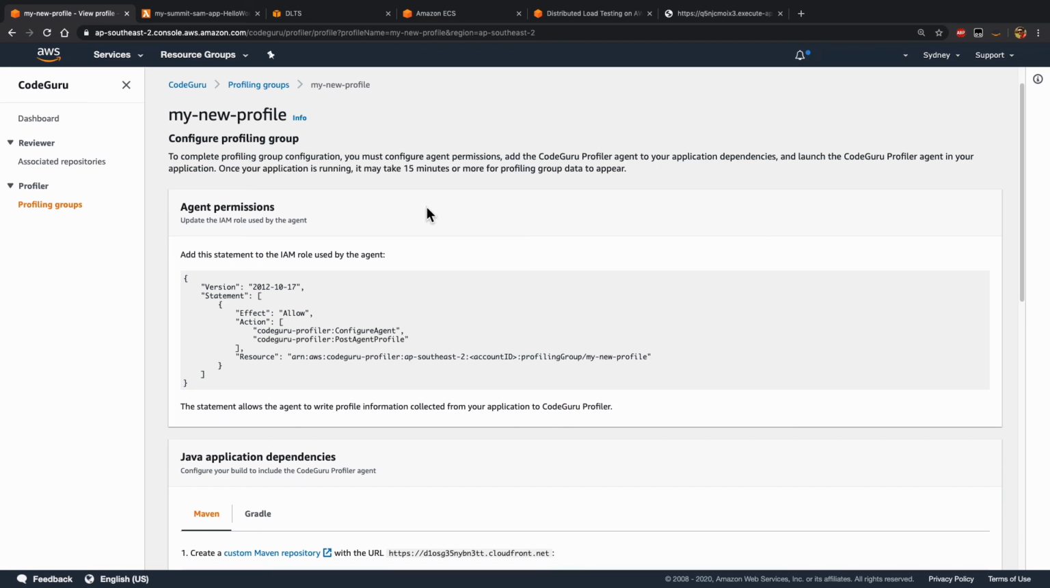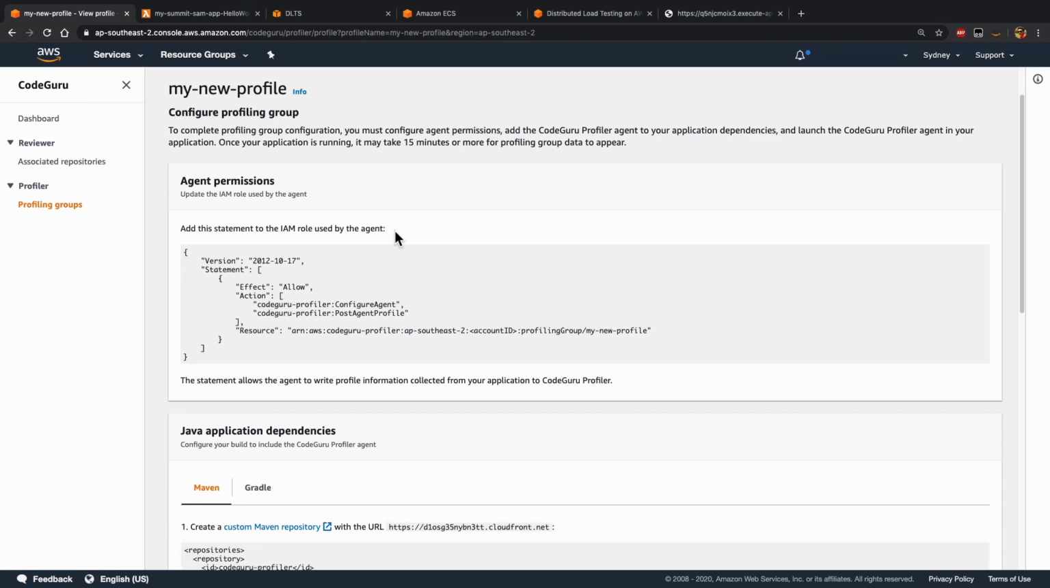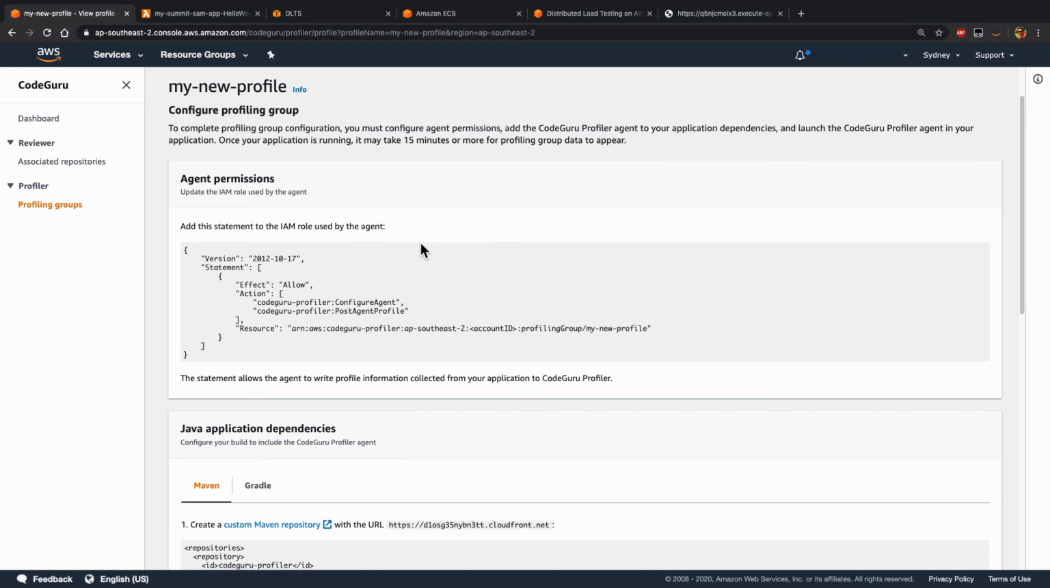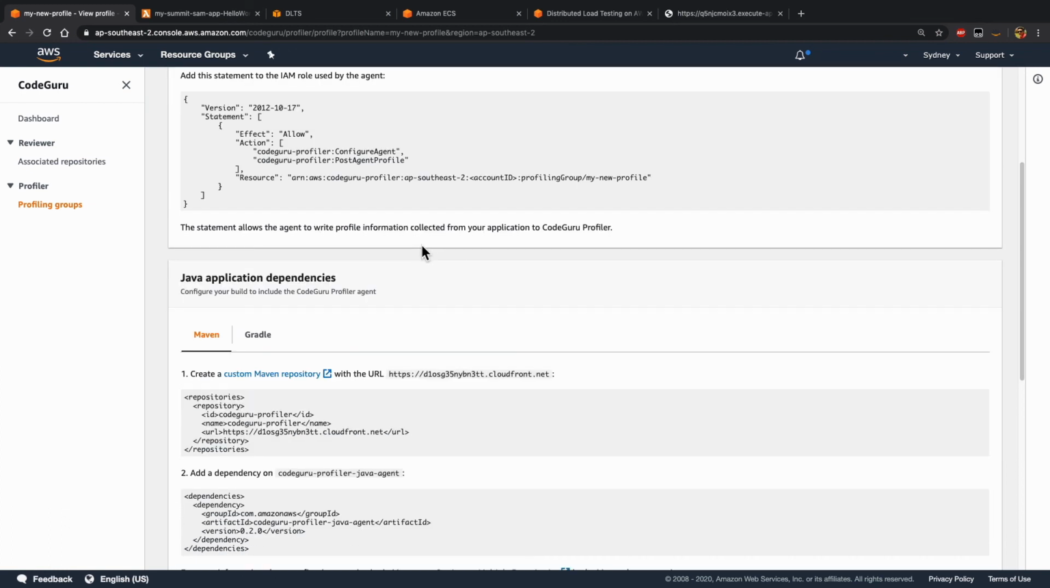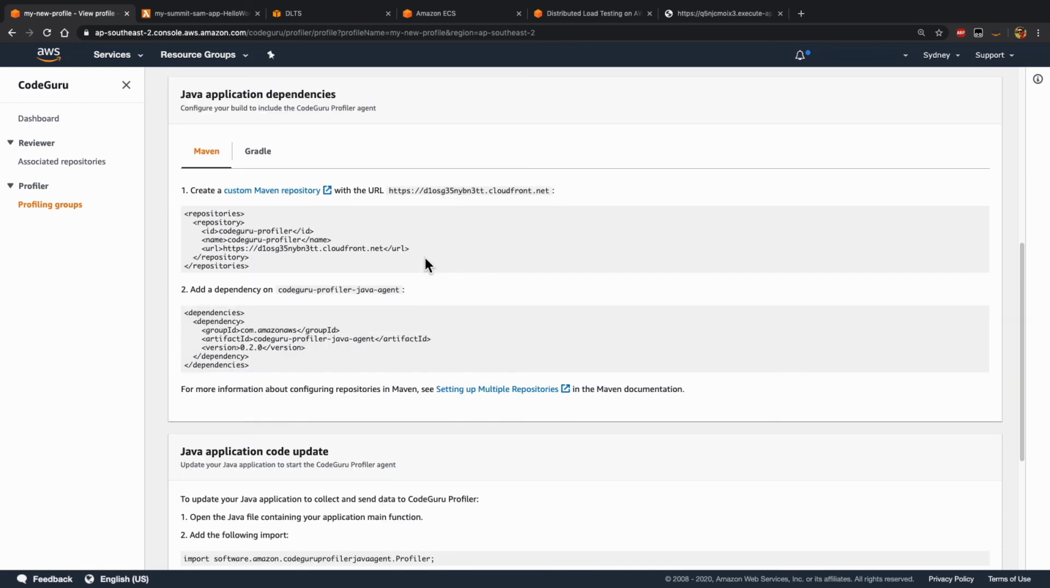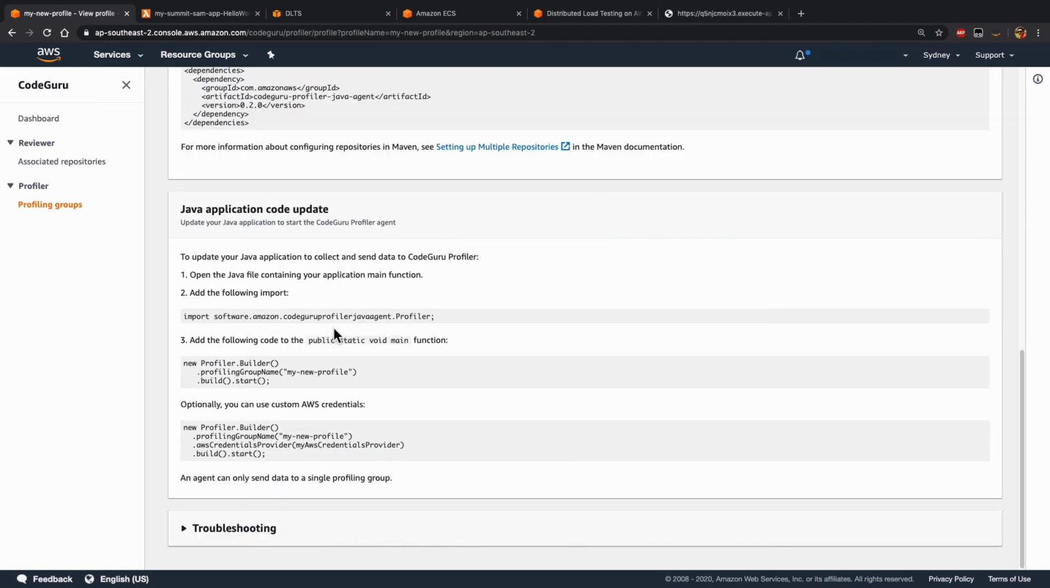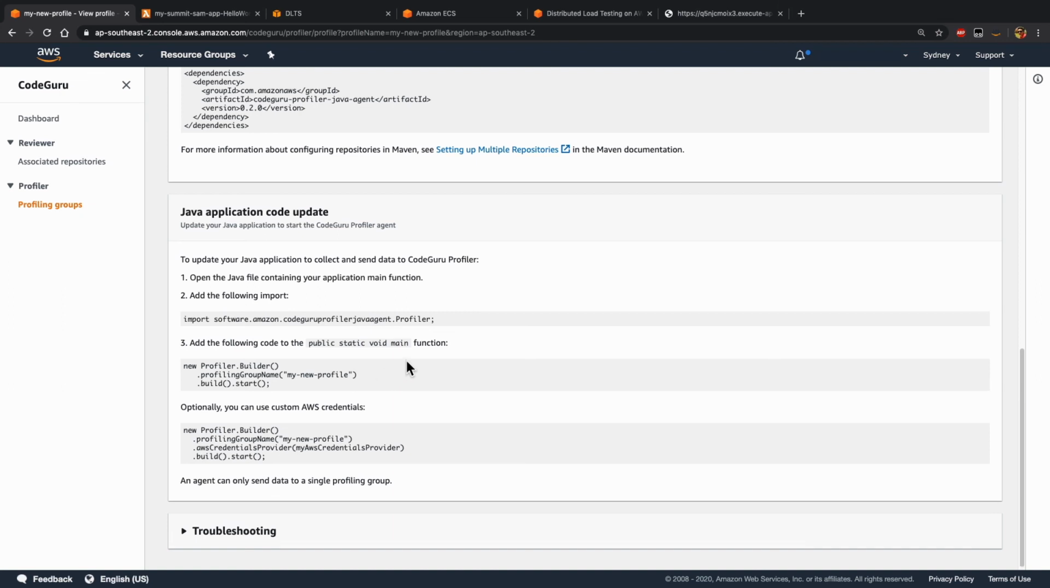What that'll now do is show me the instructions of how to integrate this into my code. So it's given me the output of the IAM roles that my agent will use. It's also given me for Java applications how to dependency map this. So if you're using Maven or Gradle as a dependency manager, just paste this into your Maven or Gradle repo and it'll pull the appropriate dependencies. And finally, it's given me the import statement and what the statement is to start the profiler, right? So that's all it really takes to integrate the profiler into my code base.